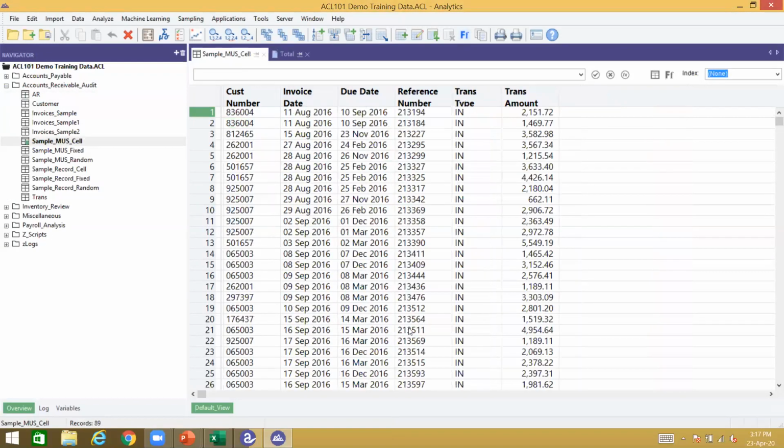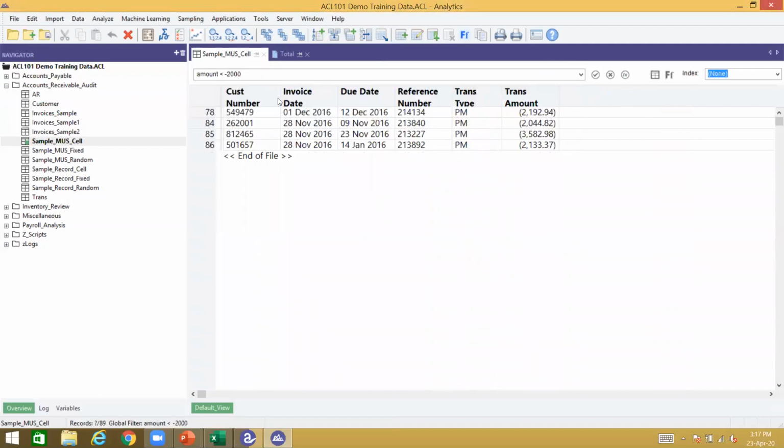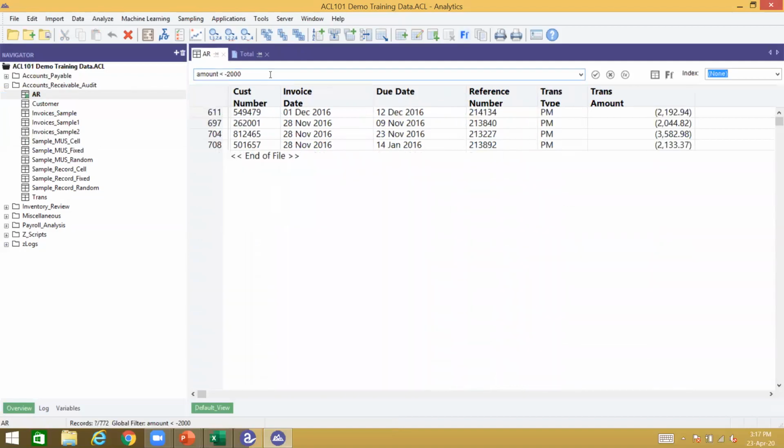Now, I get 89 records. Now, let's just check something here. I'm going to do a filter, amount less than negative 2,000, right? And I get 4 records. Let's just check, as a matter of interest, in the AR table, how many transactions have that value. Okay, exactly 4.